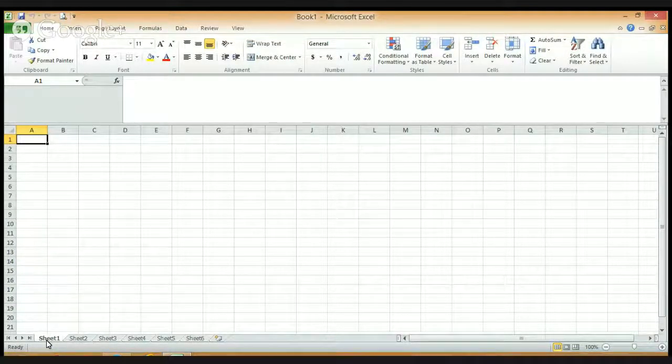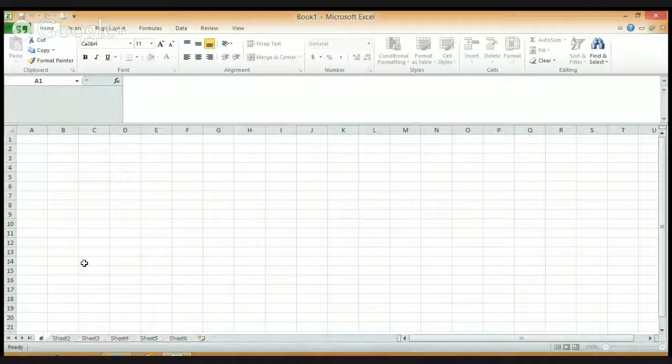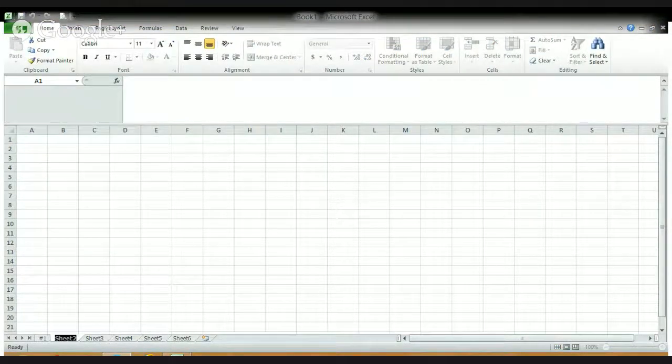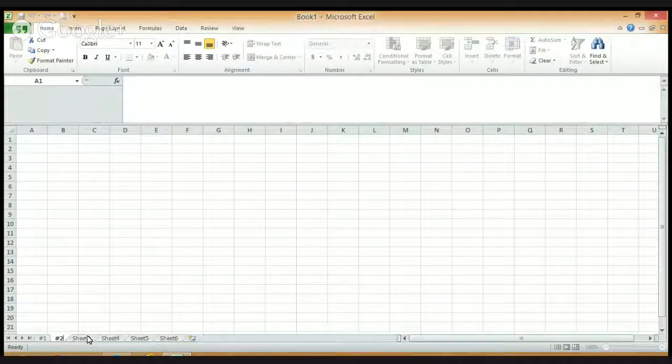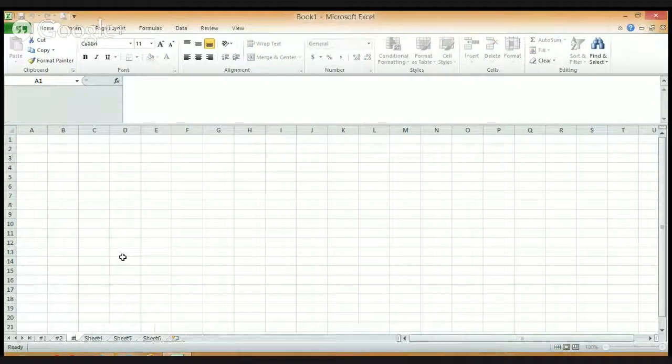Next thing I want you to do is rename those based on the question. So that's a right click, rename, and then very simple, we'll go number 1, rename, number 2, rename, number 3, etc.